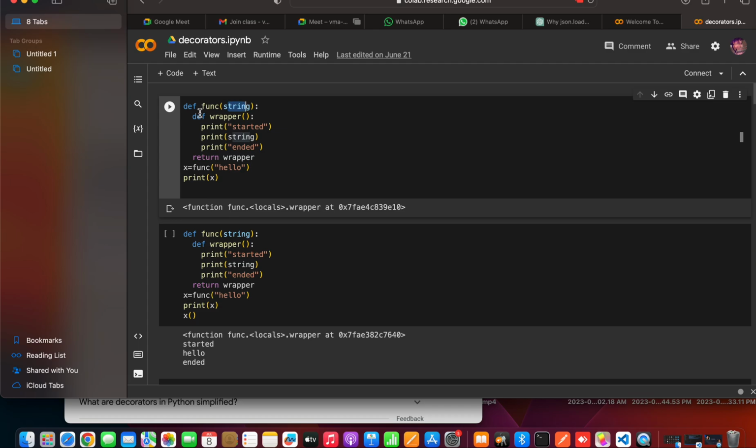Now inside this function you have a function called wrapper. Whenever you call this function, the inside wrapper function will get executed. And now what is happening? What it will print when you run this code is, it will first print started, then it will print string, which is hello, because whatever you passed, hello, is stored in string, and then it will print ended. You understood? So if I run this program, please concentrate.